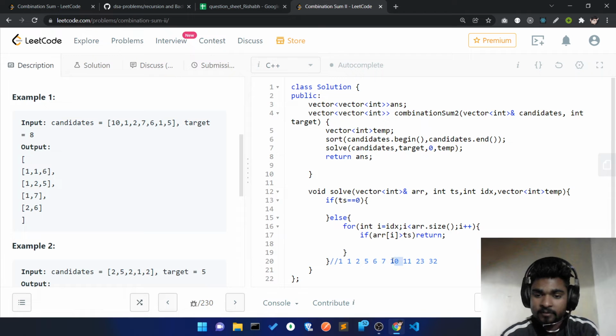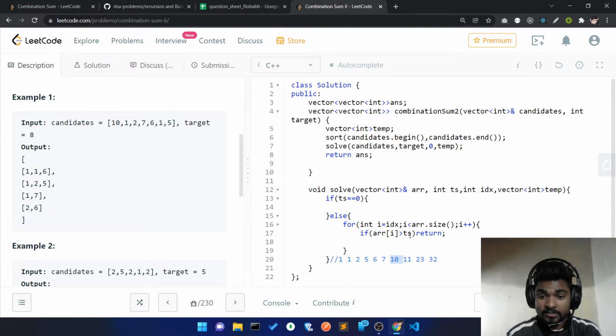and this 10. If I try to find all the combinations which start from this 10, I can't make it, because that 10 is greater than the TS, target sum, and every number in the given array is actually a positive number. So it means I can't make a sum which is equal to the target sum, because that value is greater than the target sum. That's why I'll just return from here.